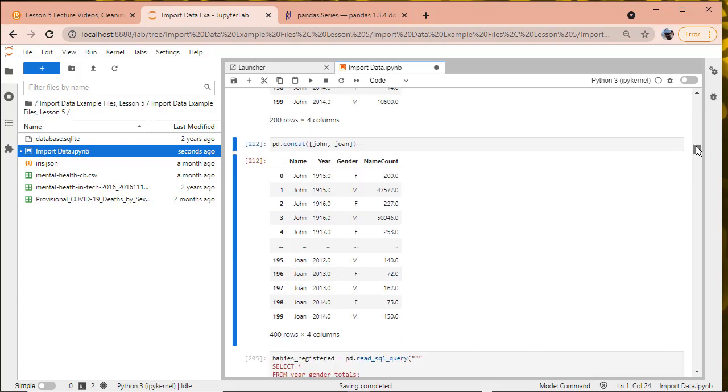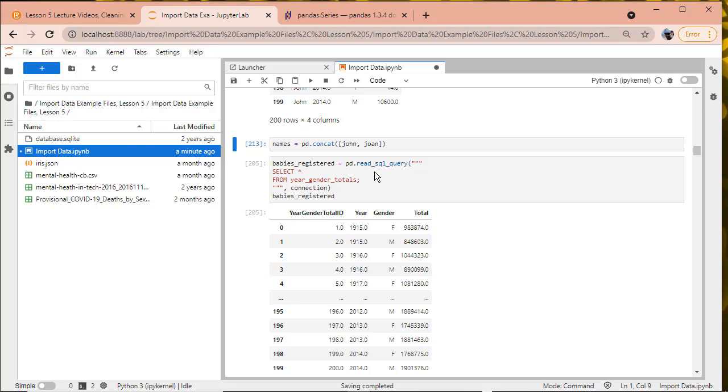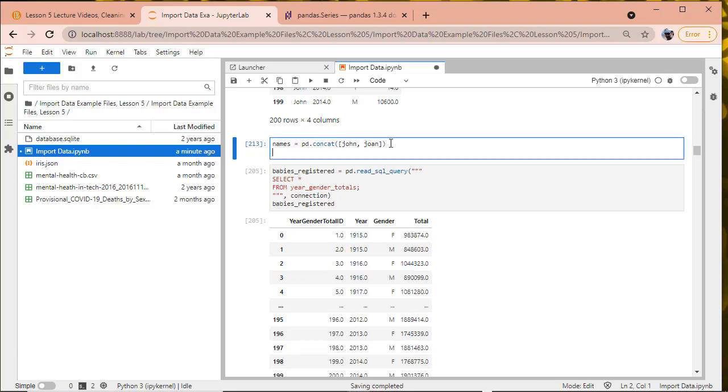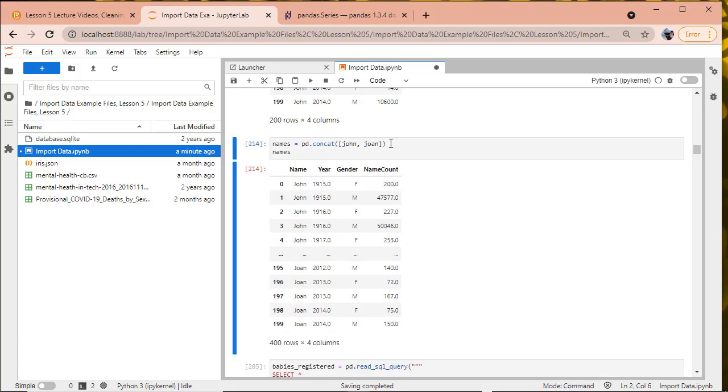So up at the top, here's my John stuff from 1915 on up. And then at the bottom, here's my Joan stuff up to 2014. Now, once again, this isn't modifying anything in place. So if I want to use this data frame for something, I have to go ahead and save it. So let's say names is equal to that. And then let's go ahead and display names. And then let's go ahead and plot it.